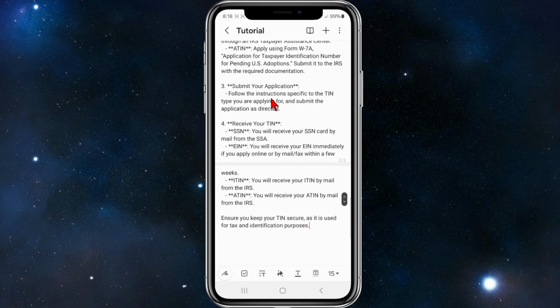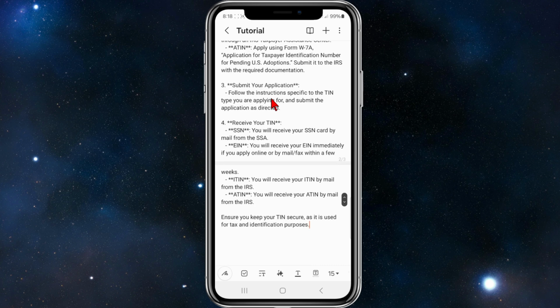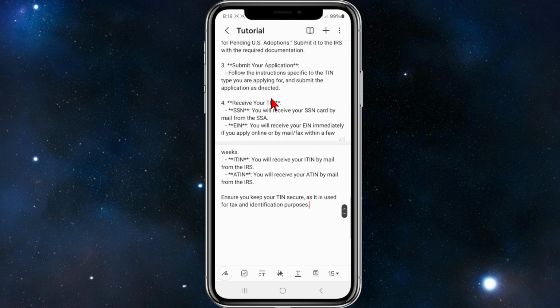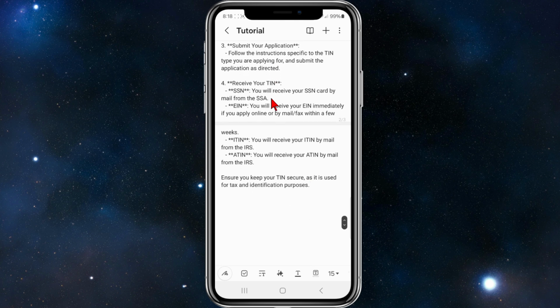From there, submit your application. So follow the instructions specific to the TIN type you're applying for and submit the application as directed. Then from there, you will receive your TIN number.